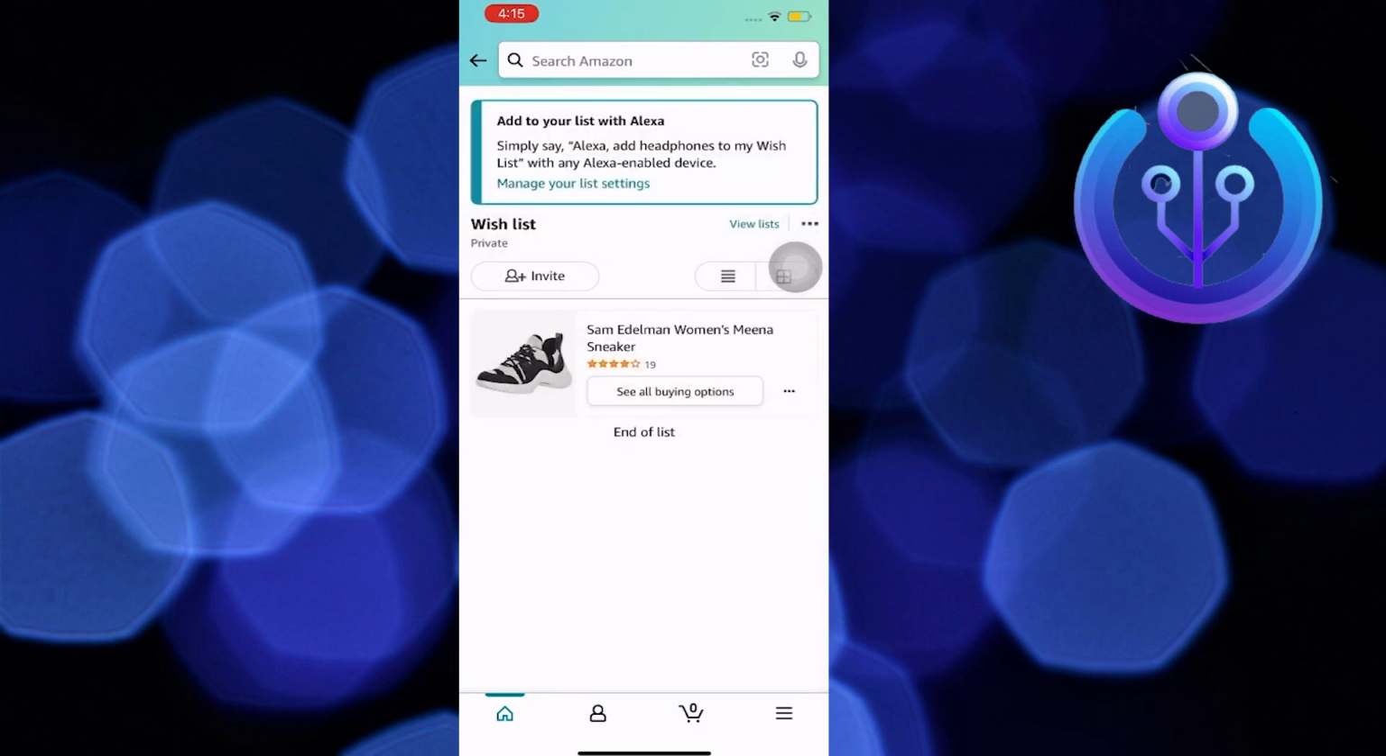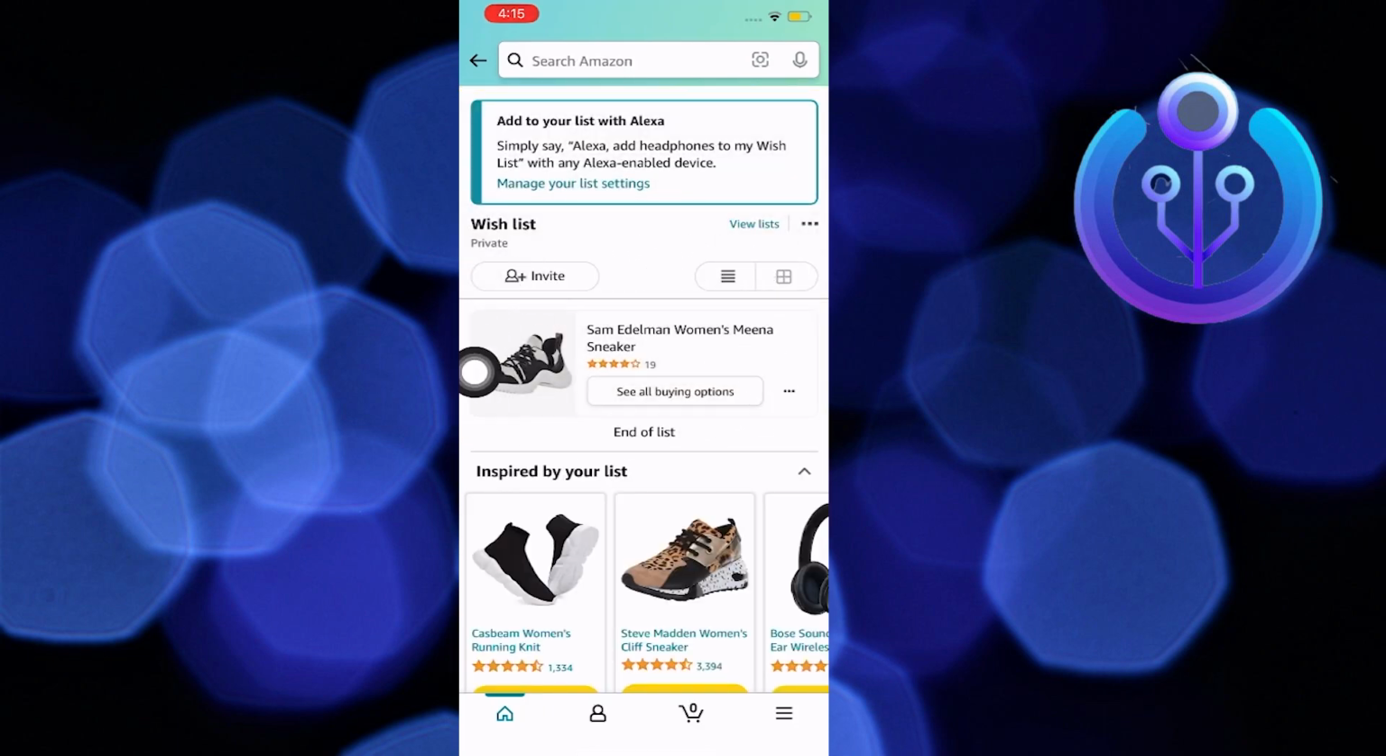And there you go. Now you finally know how to make a wish list and add products to it.